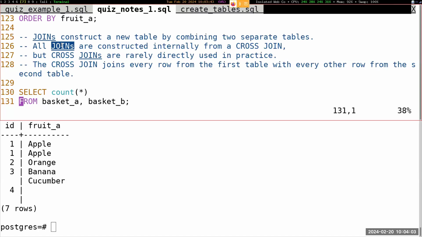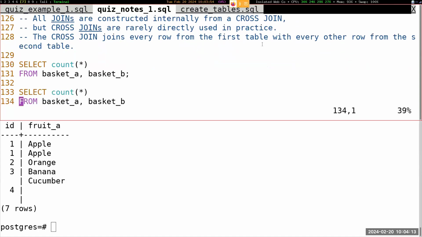Okay. So the first type of join, the most basic, most fundamental type of join that we will talk about, is called a cross join. And this is one that is not normally covered in the foundations of data science courses.